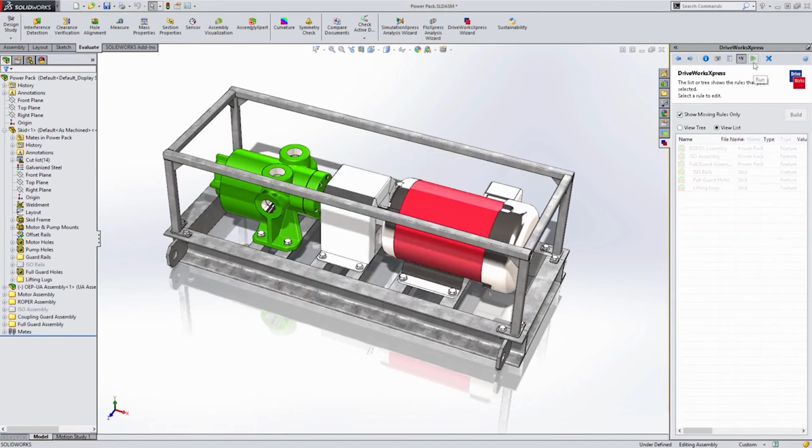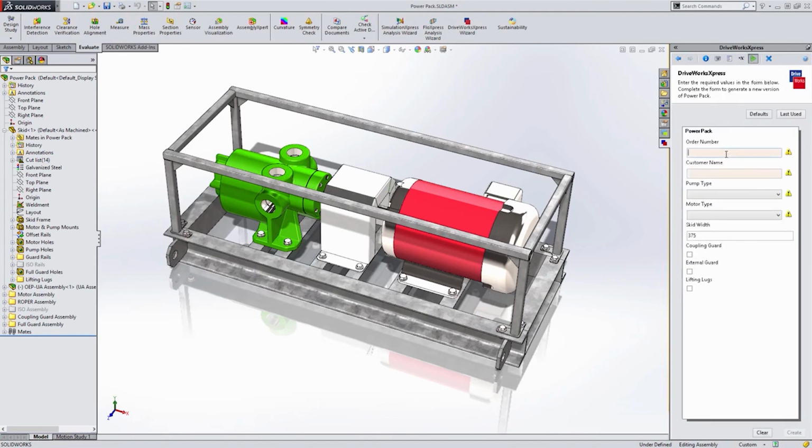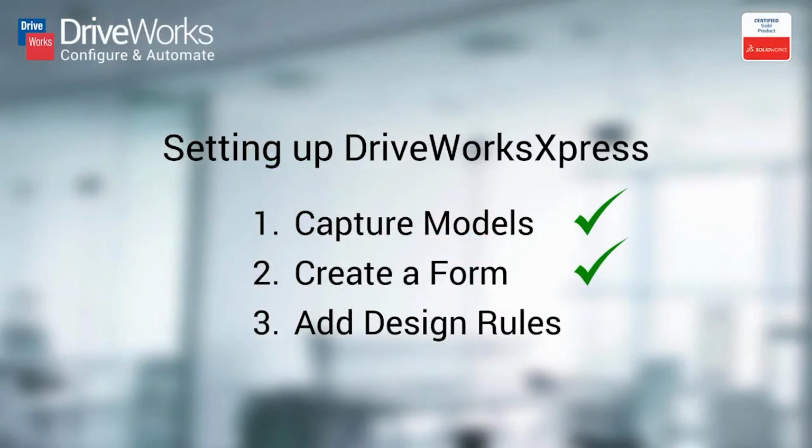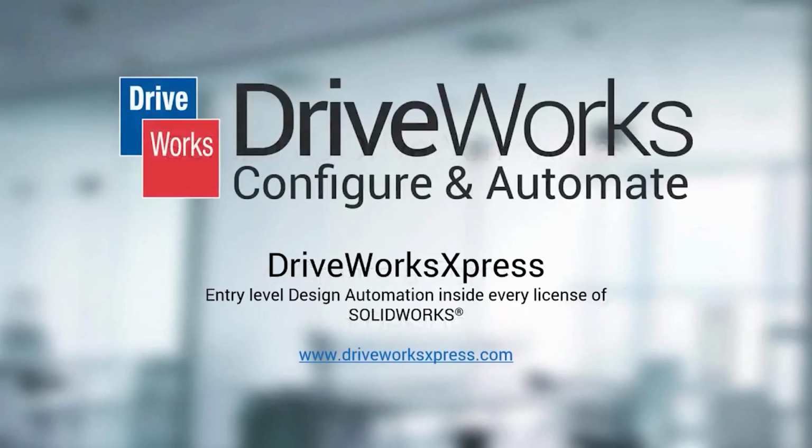When all the rules have been added, the green run arrow becomes active and you're now ready to test your design automation. The third and final step is now complete. If you would like to see some more examples, download the sample projects from DriveWorksXpress.com to see how they work. Remember, this setup only needs to be done once. Then you can use DriveWorksXpress to automatically create unique, customized designs time and time again.